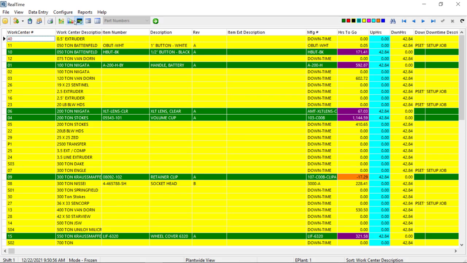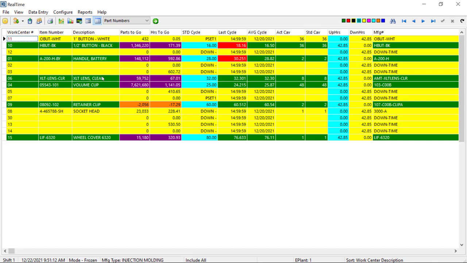But if we go back up and I go over to the next speed button that says View All Work Centers, now that gives us just the particular manufacturing type that we chose in the beginning. And again, you can see here's all the work centers down the left here that are in my manufacturing type of injection in my plant. In the beginning we chose injection, so that's all we are currently seeing in this View All Centers screen.